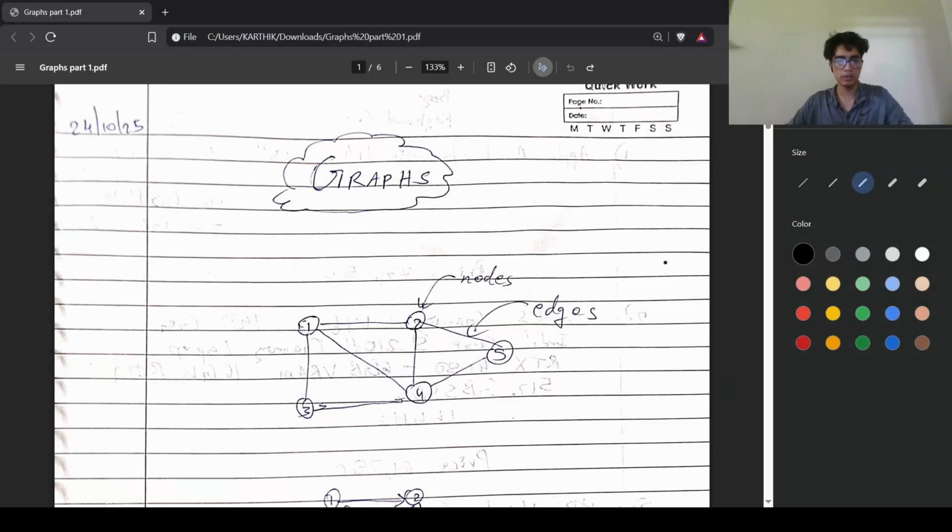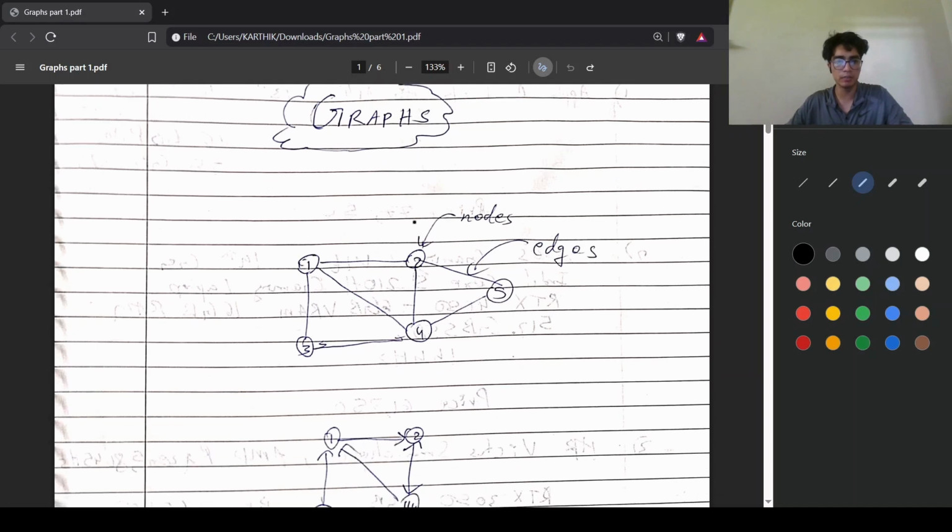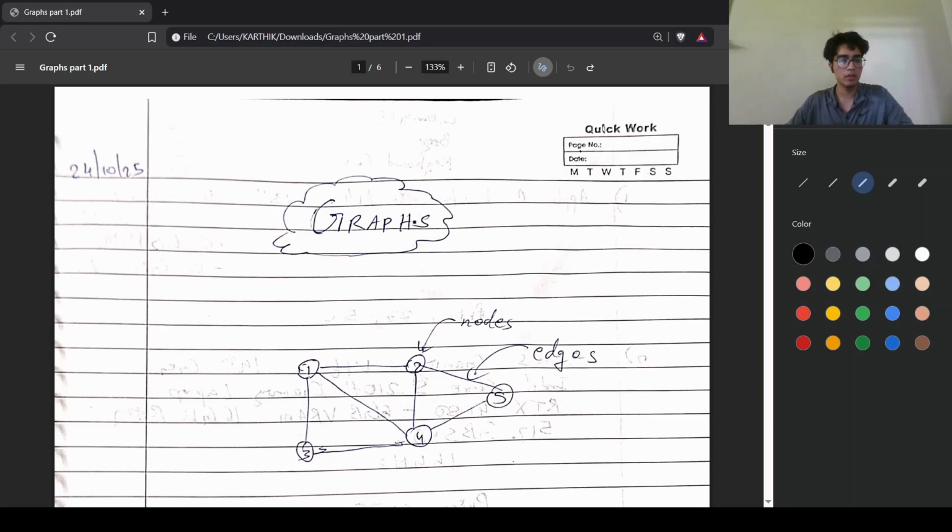And in this lecture, we are going to learn about graphs. I've decided to teach graphs in two parts. So this is part one, and in this one, we are going to mainly focus on the theory or the conceptual part. And in the next one, we'll focus on some advanced topics and the implementation parts in the code. So what actually is a graph?